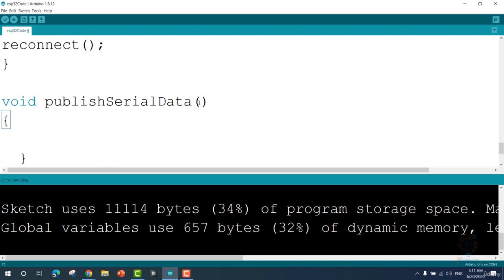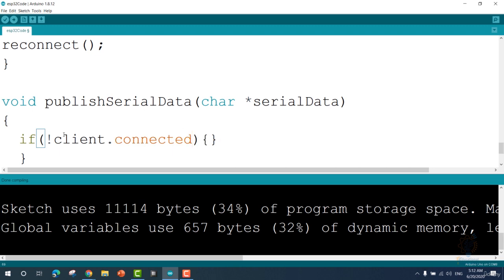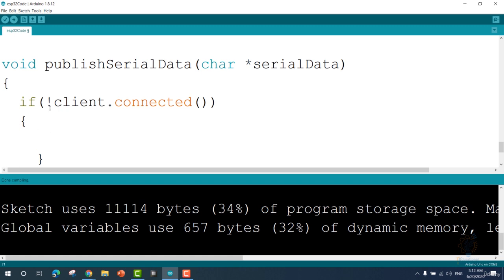Now this function will take serial data as input, and after taking serial data as input, it will make sure that the MQTT server is connected using an if statement. Now inside the if statement, we'll write if client.connected. Now if it's not connected, call the reconnect function to connect it.